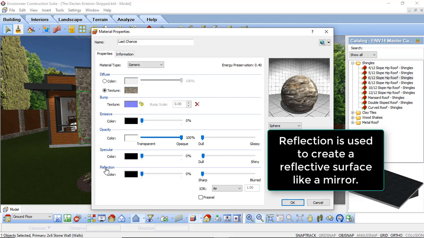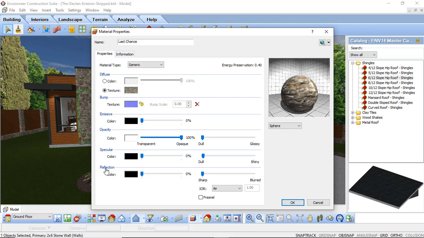This refers to the throwing back of light by a surface. This is used to simulate reflective objects like mirrors and shiny surfaces. You can click the color swatch to select a color for the reflected light. Use the slider to adjust the amount of reflection. Use the sharp blurred slider to determine whether the surface reflects the selected color or its surroundings. A note here that the blurred effect may increase your rendering times.